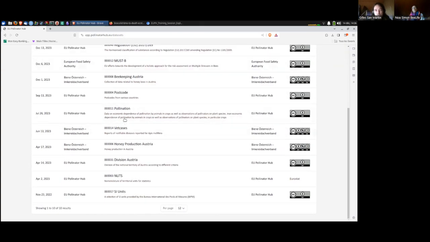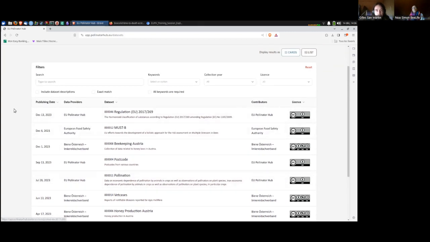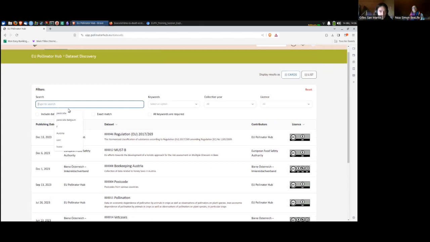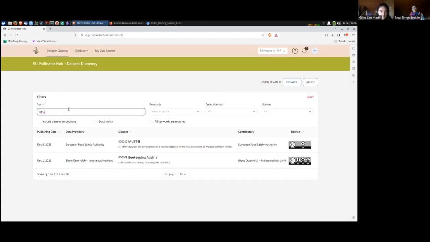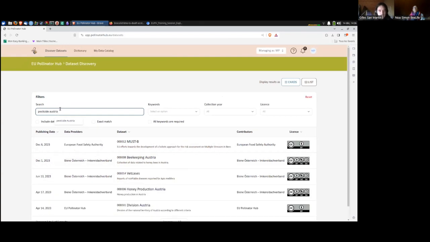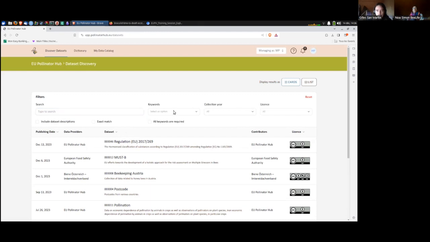So for the moment, there are not so many data sets that are public, but it will grow in the near future. So as I told you, you can type, so for example, pesticide, and you can see that it will filter immediately the ones that contain pesticide. But for example, if I want only the pesticide for Austria, and I type this, so for the moment, as you can see, it added new data set. This is because for the moment in this part, it is searching for any dataset that contains either pesticide or the term Austria. If you want to do it differently, you can go on the keywords.